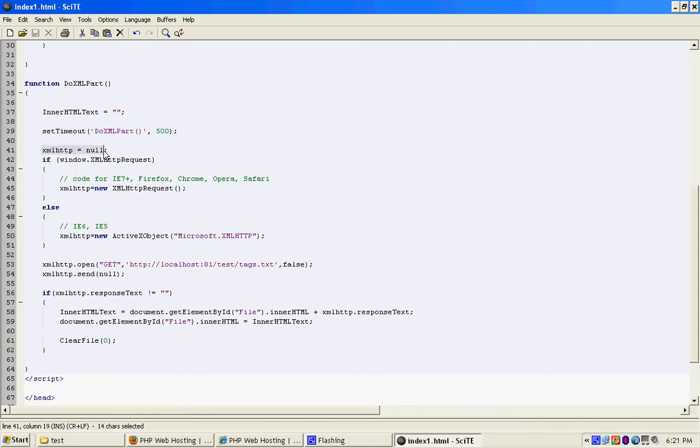Next, we set up a variable for our XML object, and then we check which browser it is. Prior to Internet Explorer 7, Microsoft Internet Explorer used a slightly different methodology. Fortunately, they've standardized with what everyone else is doing. We then call the open method, and we pass in the method. We pass in the page it needs to retrieve from the server. In this example, we're only using a plain text file, but this could have been a PHP file or whatever.